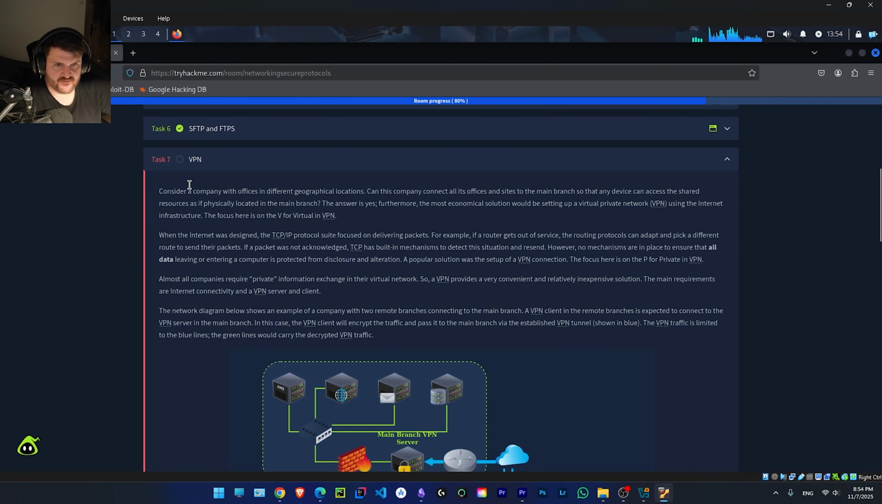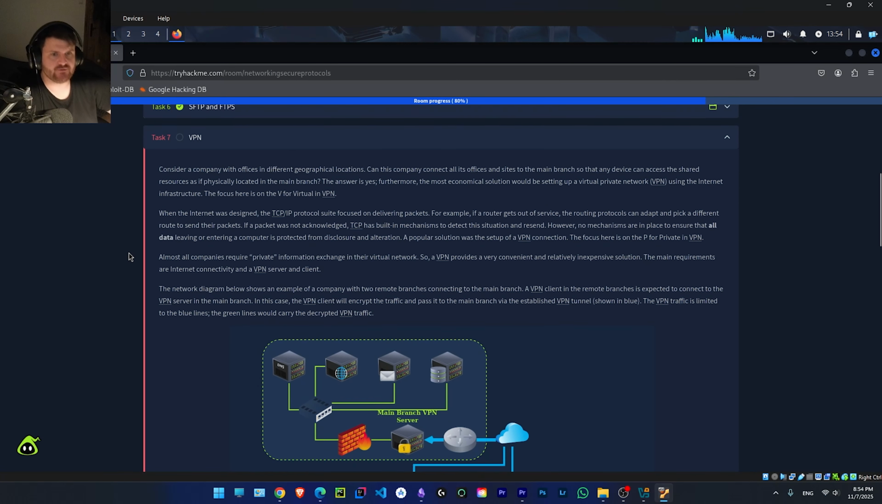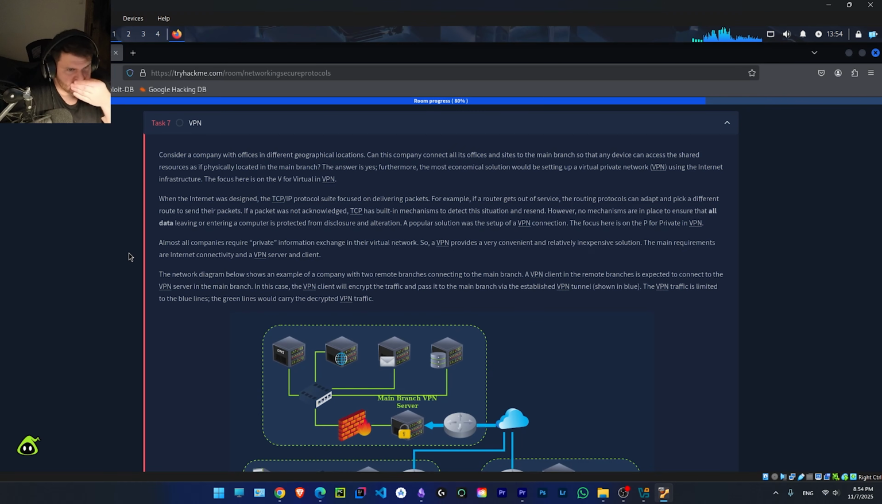Task number 7, VPN. Consider a company with offices in different geographical locations. Can this company connect all its offices and sites to the main branch so that any device can access the shared resources as if physically located in the main branch? The answer is yes.